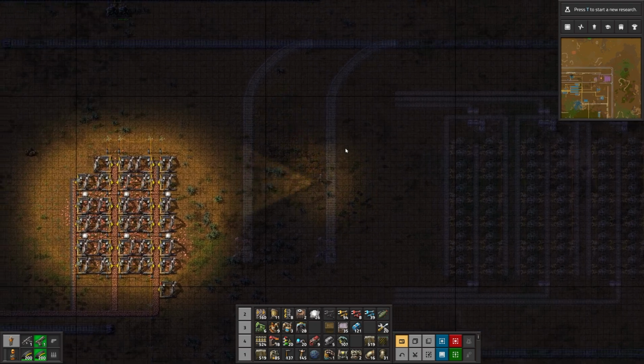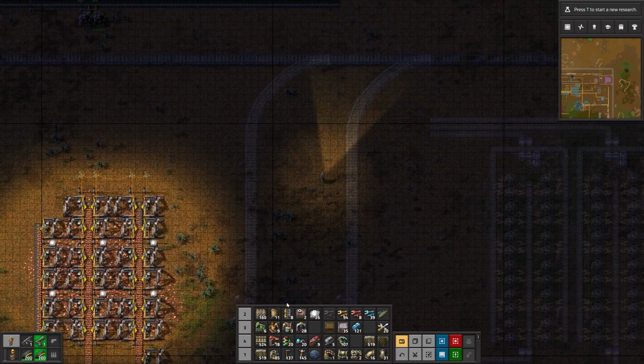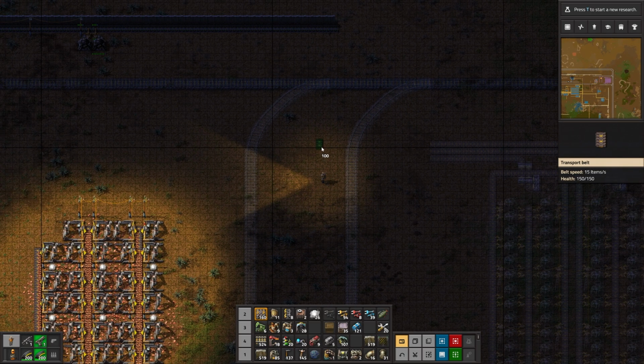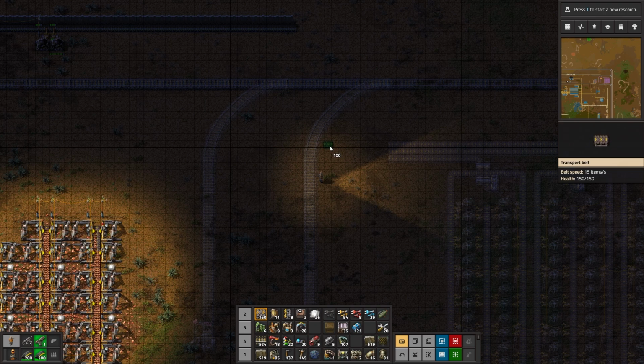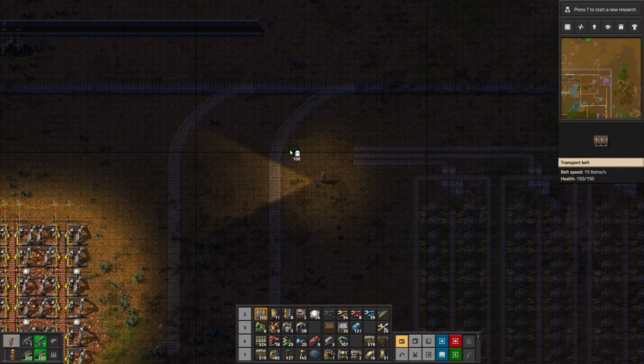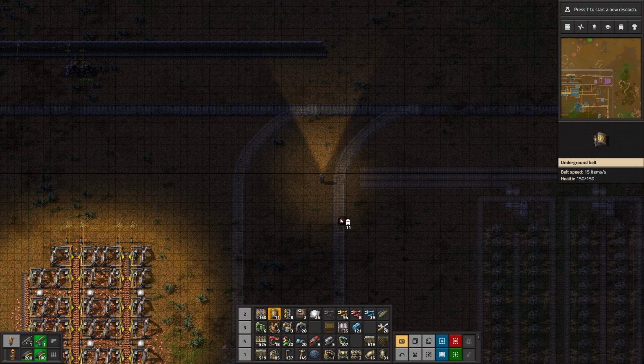So what happens is we can offload the product from here, and then we can pour it into the smelting array over here. So I will do something like this, something like that, and then I could grab an underground belt.